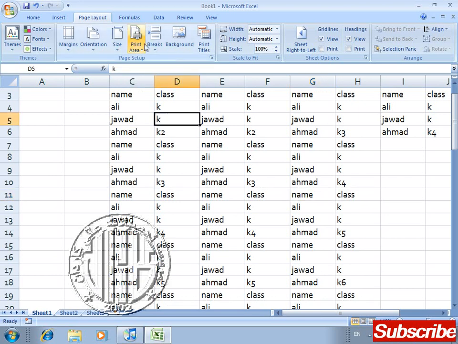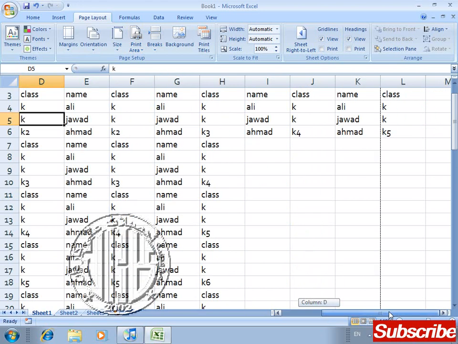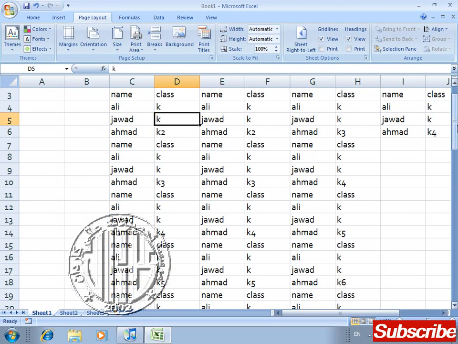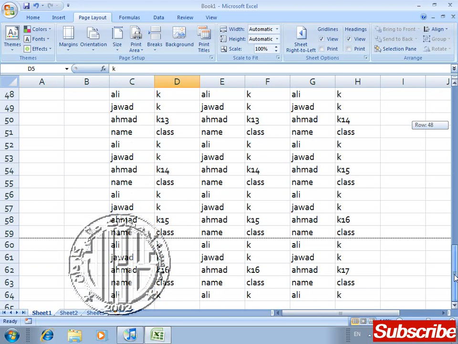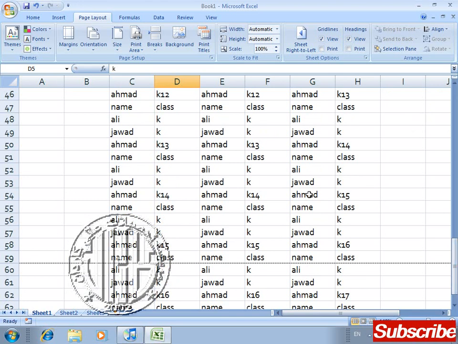Next one, I'm going to breaks. The breaks are there. If you want to insert breaks or remove breaks, or reset all the breaks which have been given right now, if you see the page breaks which have been allotted, that is a normal break.